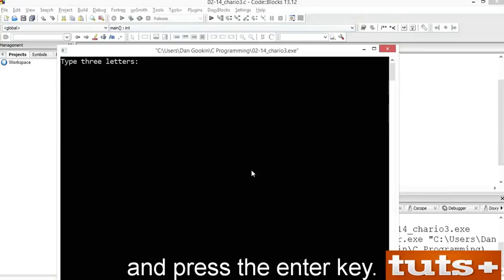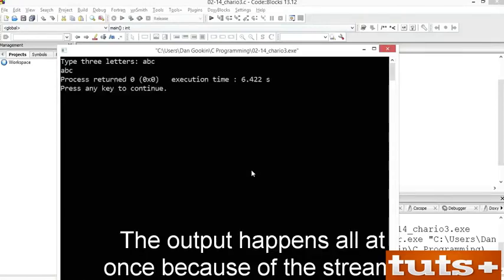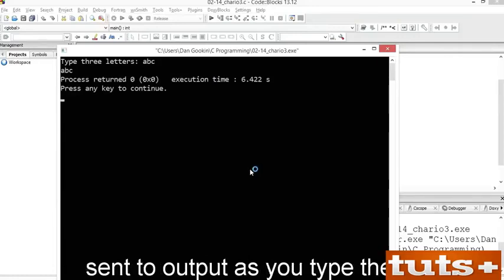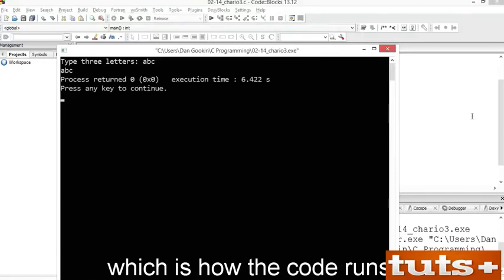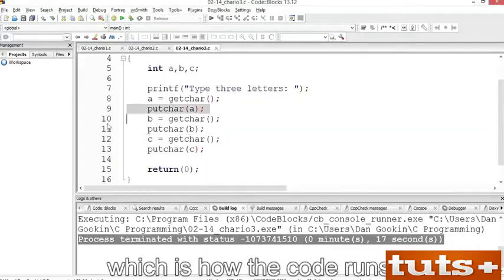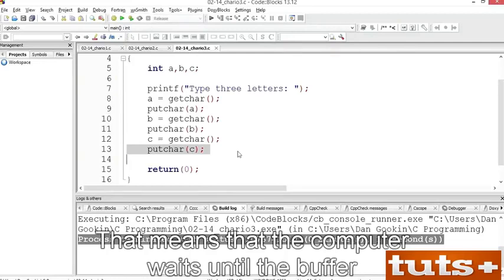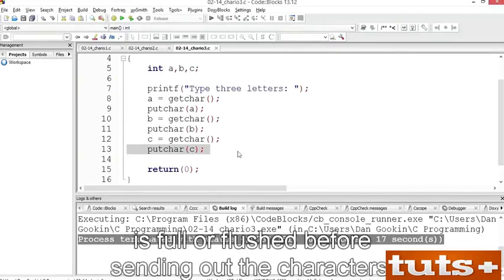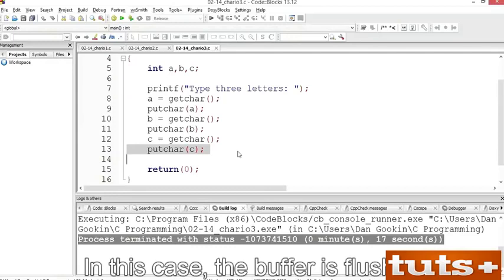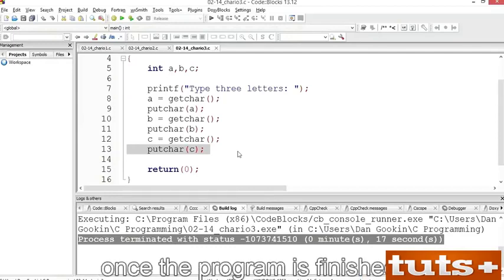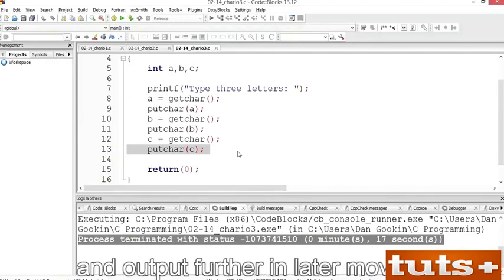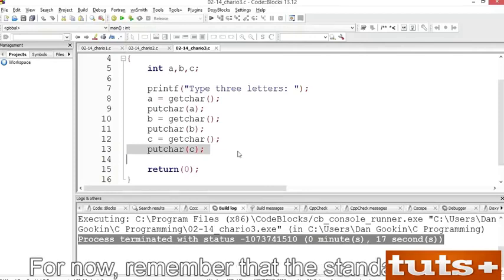The output happens all at once because of the stream. The characters you type are actually sent to output as you type them, which is how the code runs. But stream output is buffered. That means that the computer waits until the buffer is full or flushed before sending out the characters. In this case, the buffer is flushed once the program is finished. I'll explore stream input and output further in later movies. For now, remember that the standard C I/O library functions are stream-oriented.